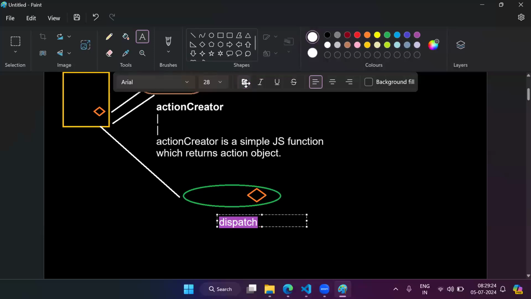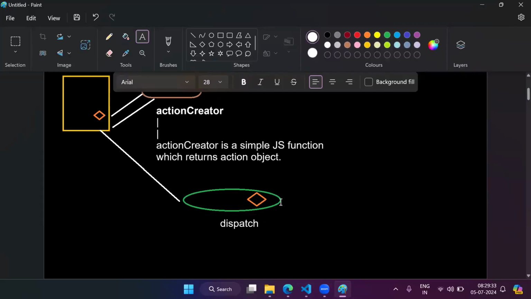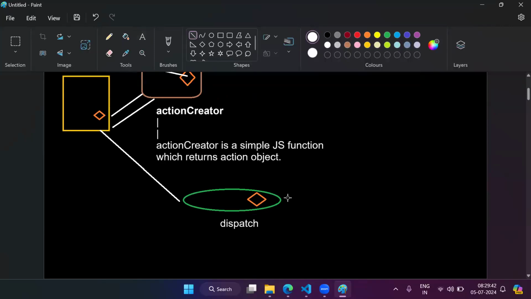Now, what will the dispatch function do? Remember the flow. Dispatch will call the reducer function. Okay, not useReducer, it calls the reducer function. Now, your dispatch will call your reducer function.